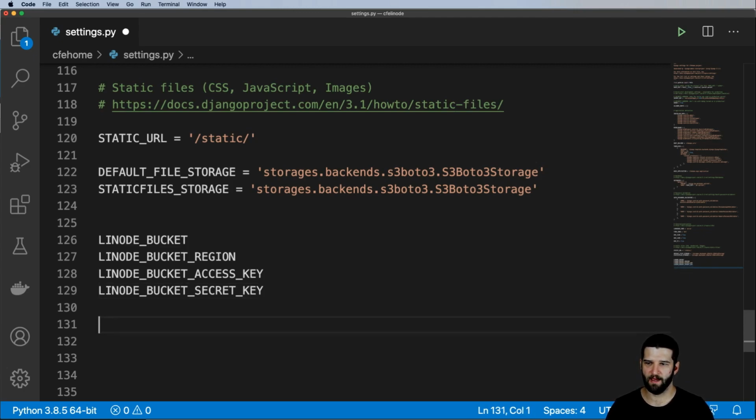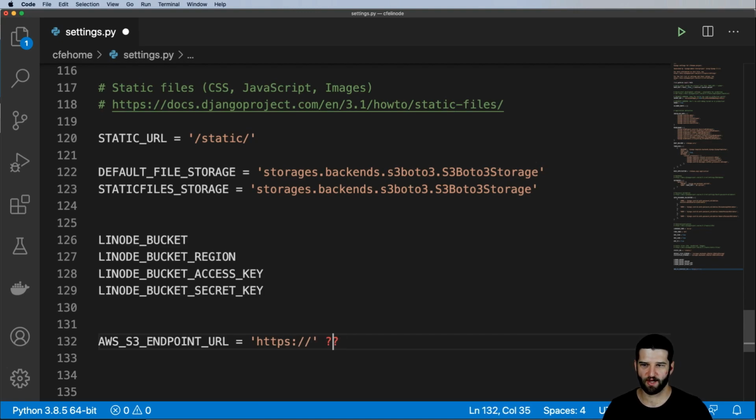And then I am now going to set up things that are related to Django storages. These are AWS S3 specific things. So let's go ahead and do AWS S3 endpoint URL. This is how we override our endpoint URL to our Linode bucket. But how do we actually go about doing that? That's something I'll show you in just a moment.